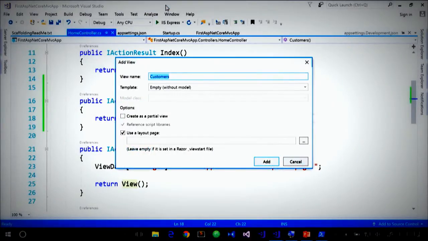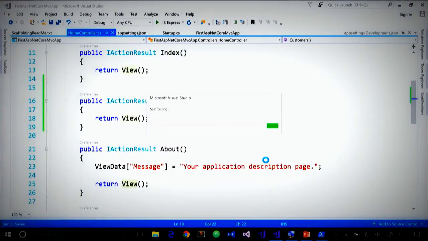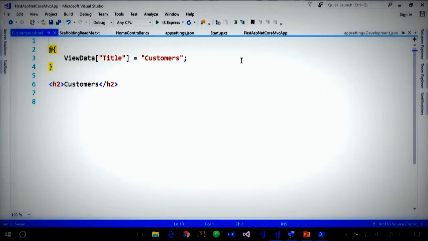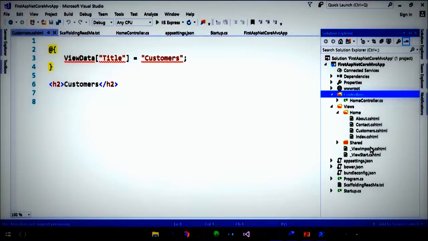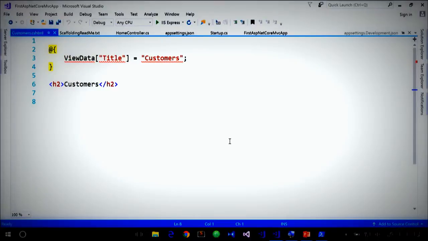And that brings up the same dialog that, again, you would expect to see. It picks up the name from our action method for the view, Customers. We'll go ahead and use the layout page that we have. And once this finishes scaffolding our file, then we'll see our CSHTML Razor view. Here it is in all of its fantastic glory. All right, now we need to do one more thing. Well, let's go ahead and run our application.